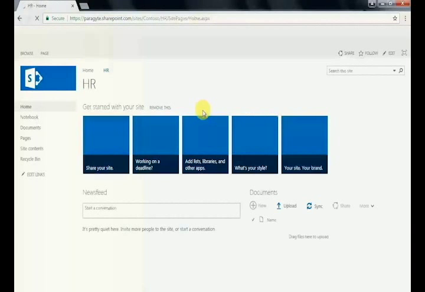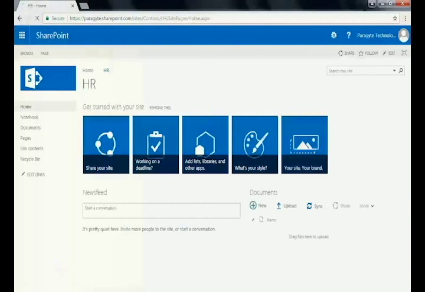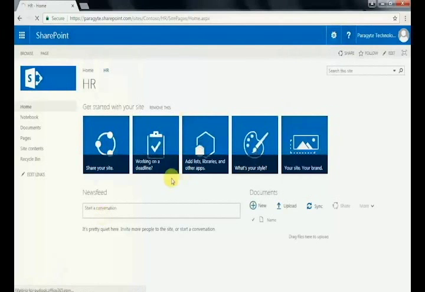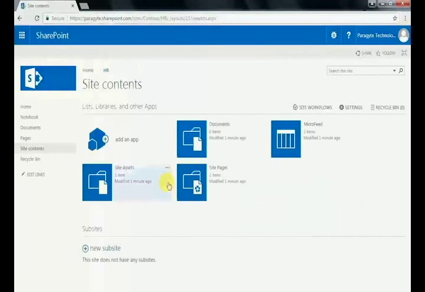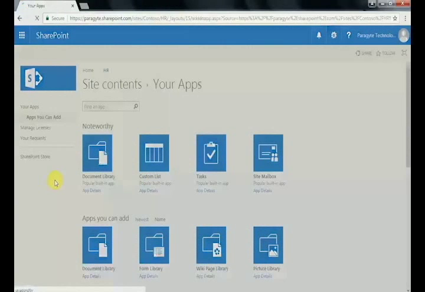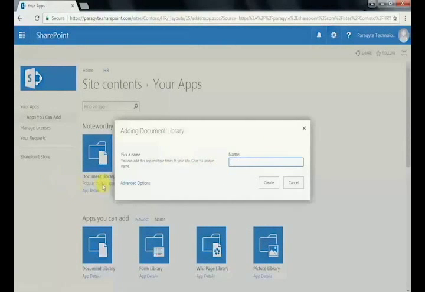Now we have a requirement in the HR department that they should have different lists or libraries to display their policy documents and different forms as well, so that users can download that form and take advantage of it. So I'll create here, add an app. We want to add a document library here so that we can upload the documents. I'll name it policies and click on create.